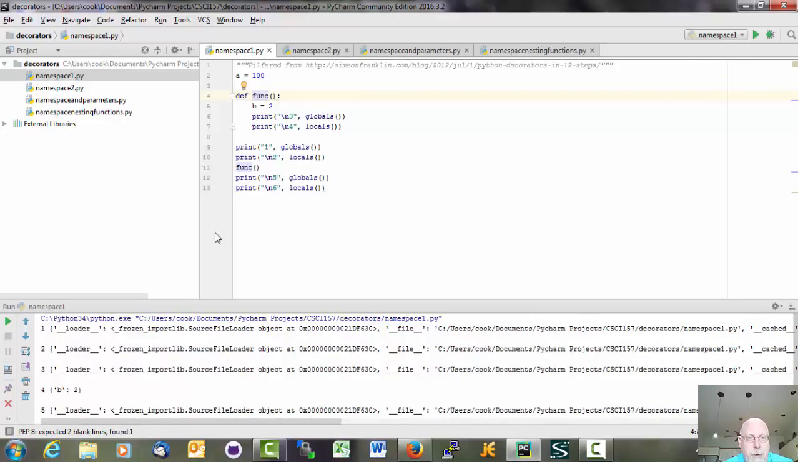In the main part of the program, the globals and locals are the same. So 1 and 2 are going to print out the same thing. Now, the idea here is that when you go into a function, the function is its own piece of code, and you can declare variables in here, but these variables like b are only accessible inside this function. So b is considered to be local to this function.